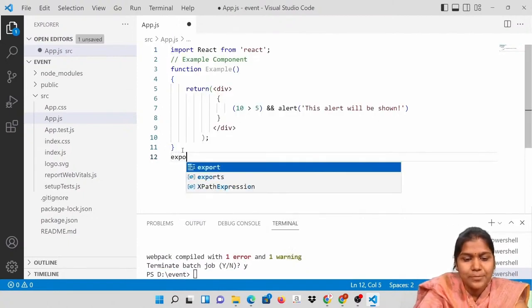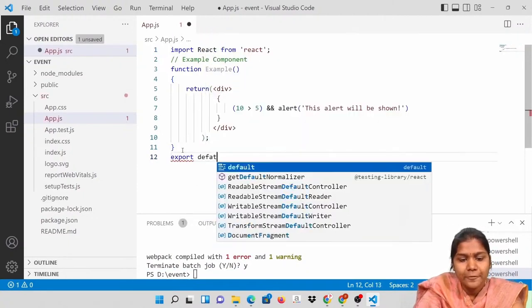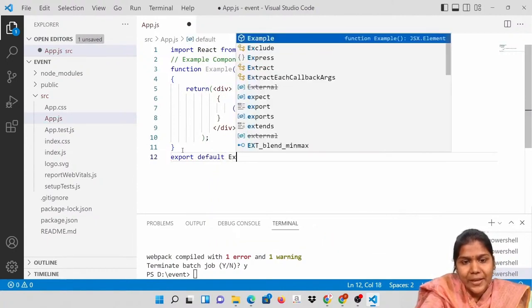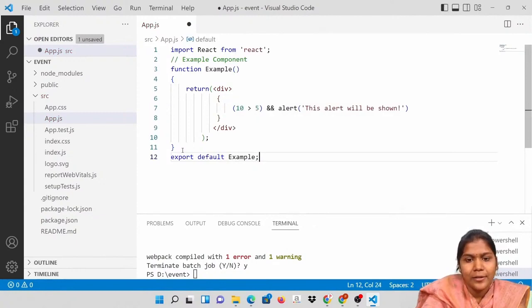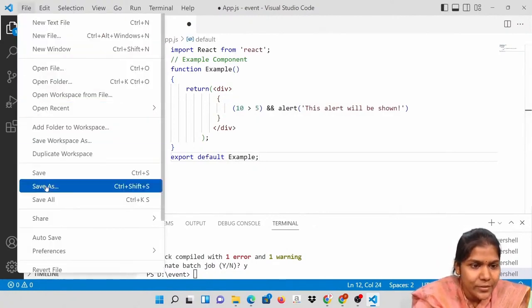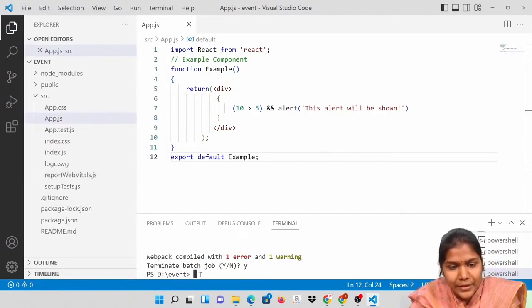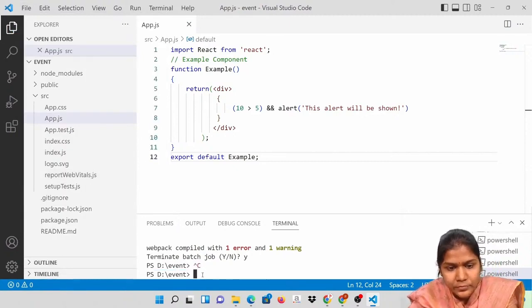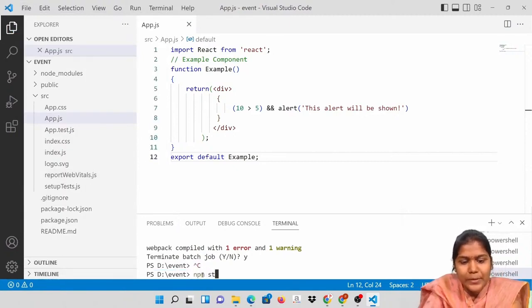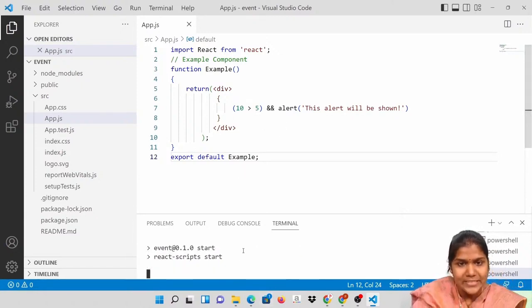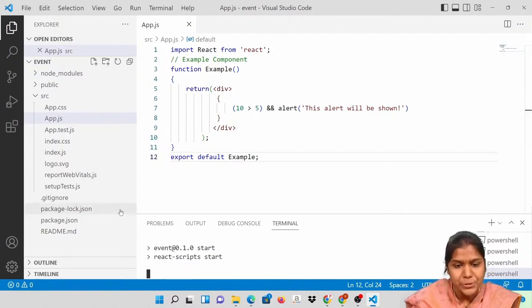Last, you have to give export default. What is the function name? Example. Close this. Now save the file. Now type here npm start. It's going to give your answer now. Let us see how it's going to display our web page.